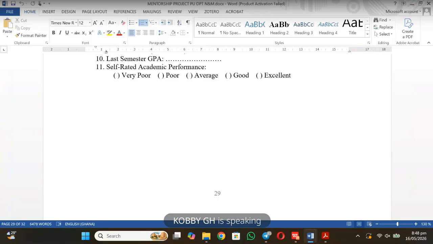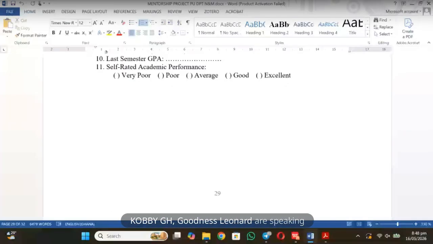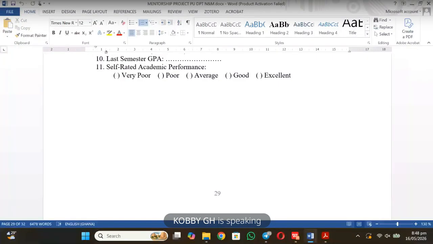What instrument do we use for prospective studies? Good, excellent. Questionnaires and checklists. So for prospective studies, you can use questionnaires and you can use checklists. So basically, this is what we call the data collection tool.